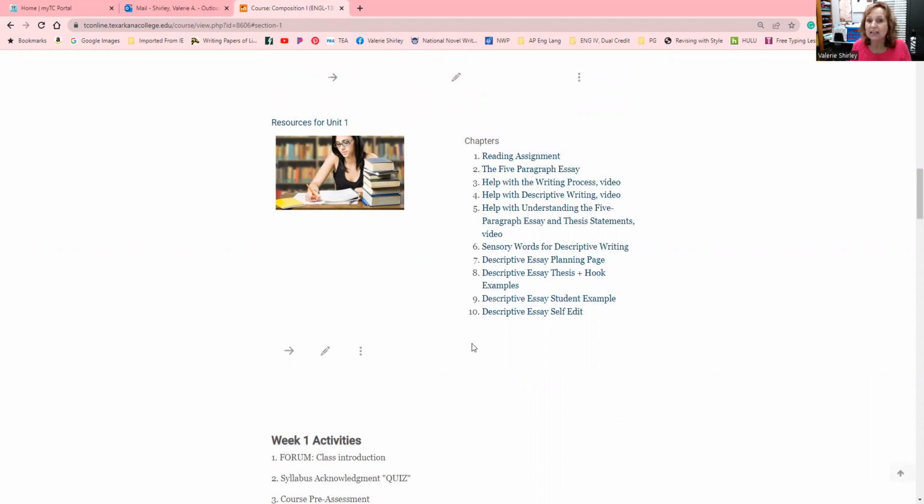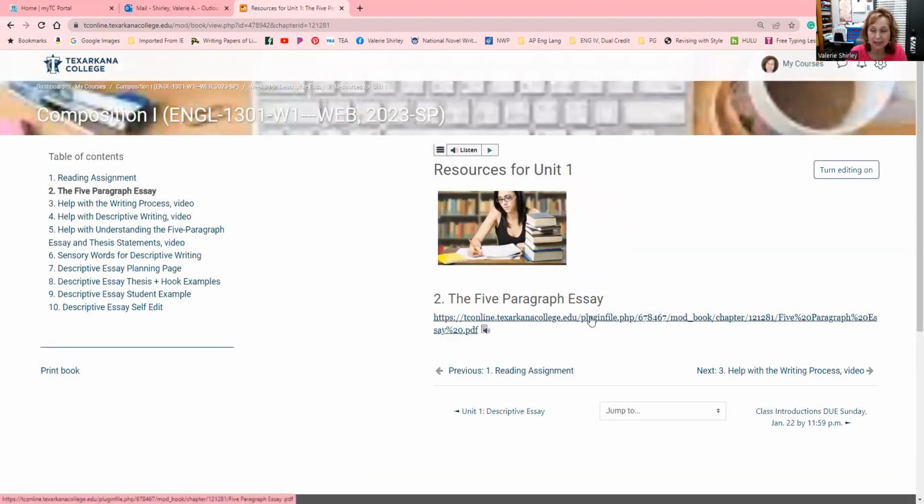If we were in a face-to-face class, you'd be looking at these things with me in the classroom, but you are not. So when you signed up for an online class, you basically said, I am organized, I'm a well-disciplined student, I will do well with directions given in an online classroom. So these are those directions. Here's our reading assignment. Here is the 5-paragraph essay. Let's take a quick look at it.